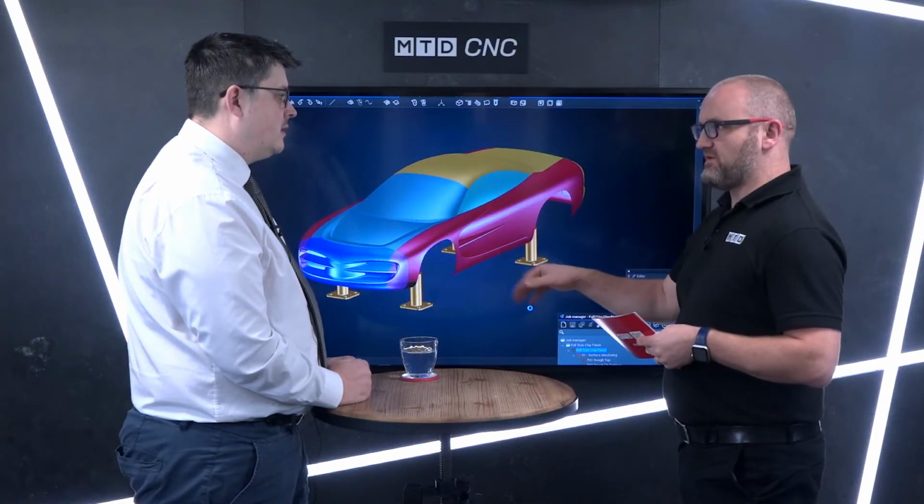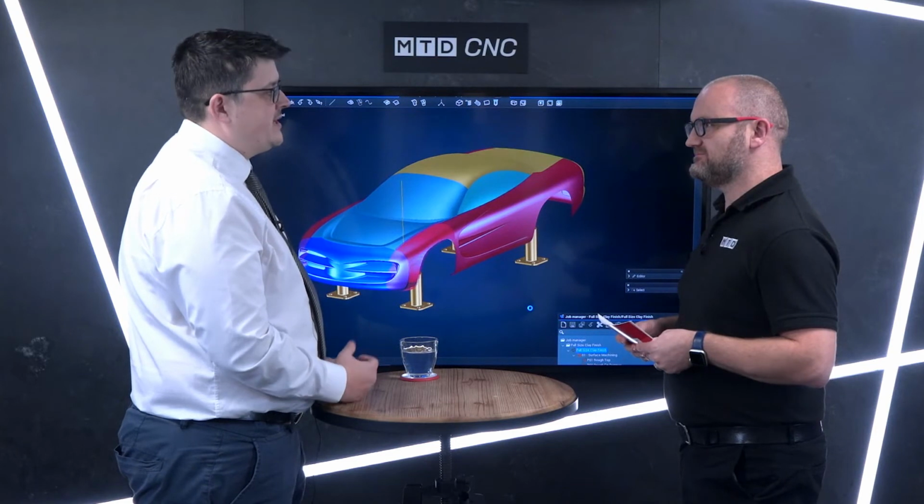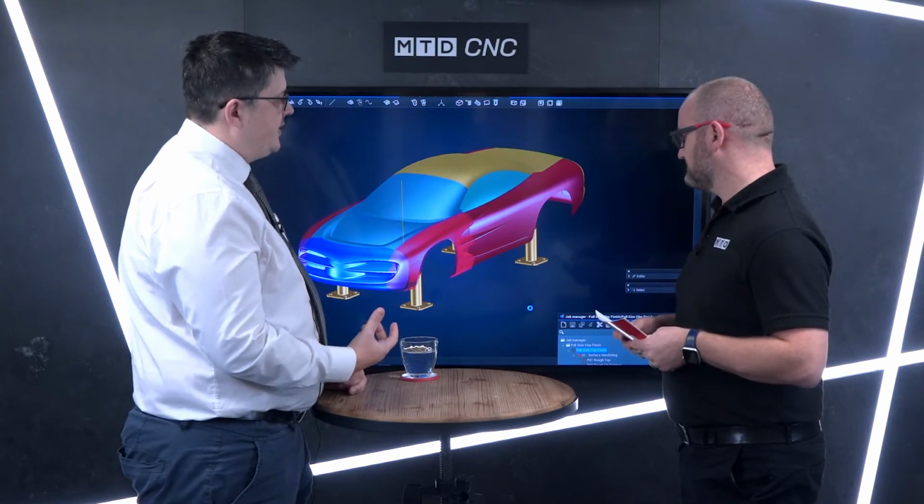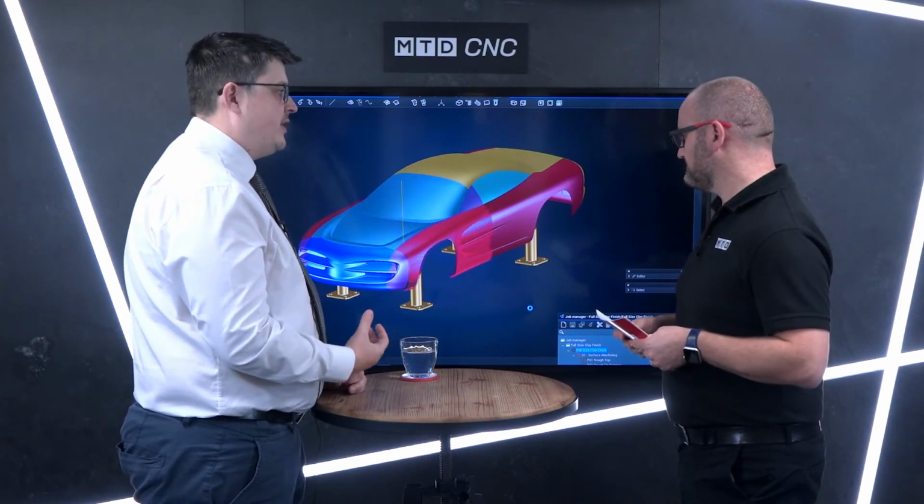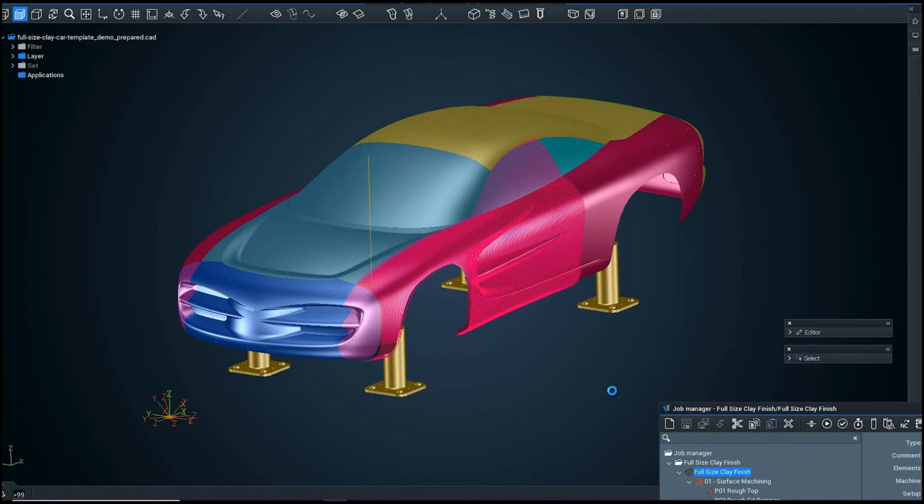We're not selecting the surface and doing it ourselves? No, again, fully automated. This particular part, the different machining areas are separated onto individual layers. They're also color coded, and the template is set up as such so that it knows exactly which angle and which direction to attack each of these surfaces.